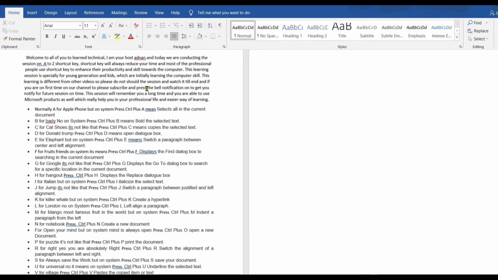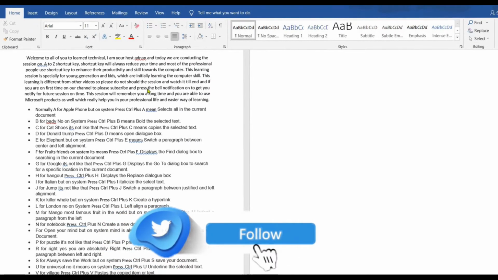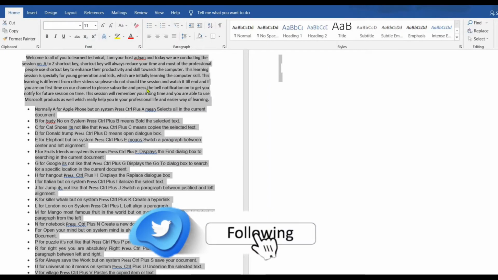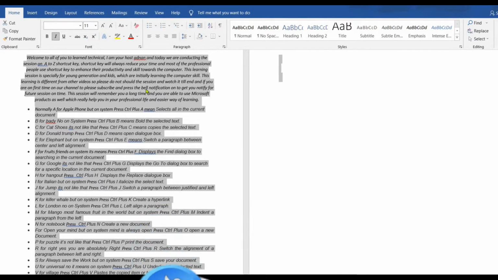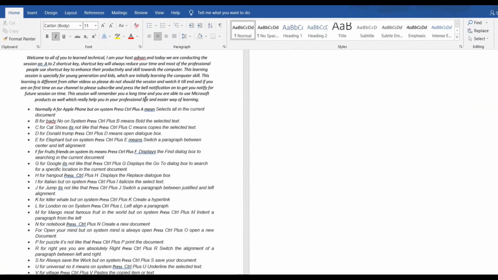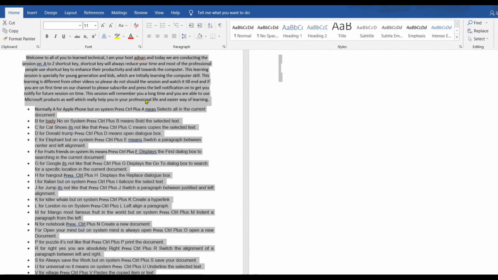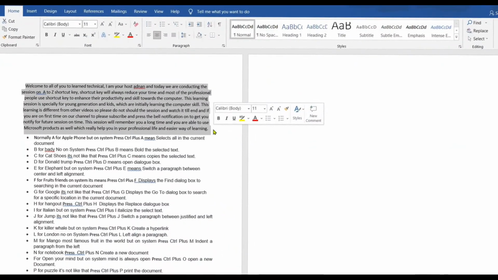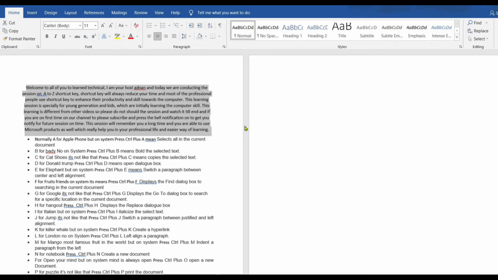Now I will go to Control A once again, and if I press Control I, it will italicize all the font for me. So once again, Control I. If we select a paragraph and then press Control J, it will justify accordingly. You can see now my text is aligned in a proper way.